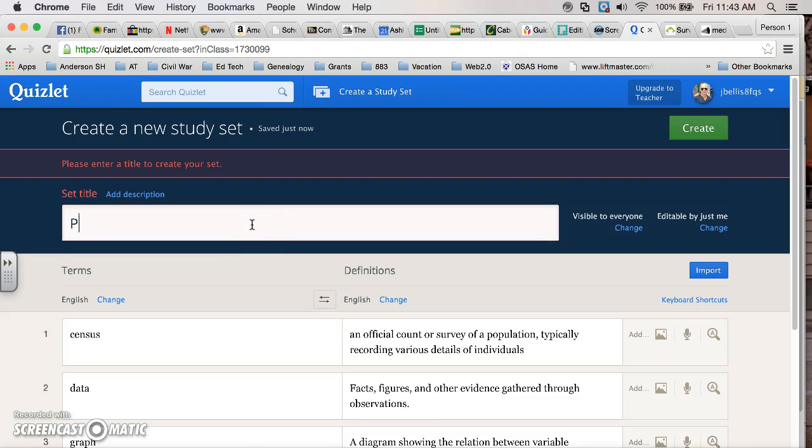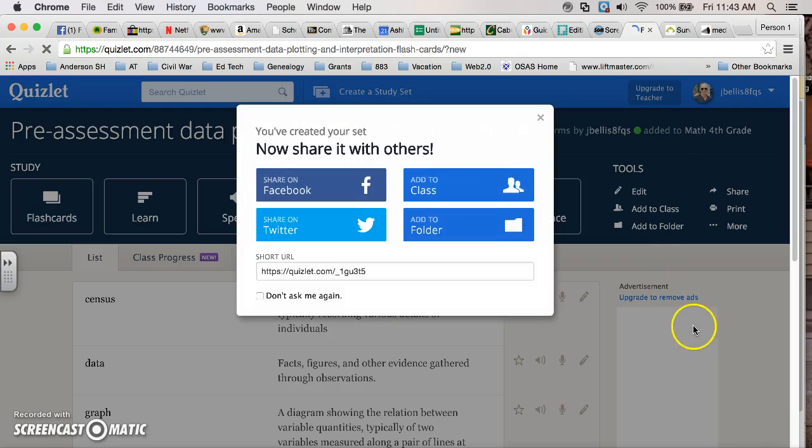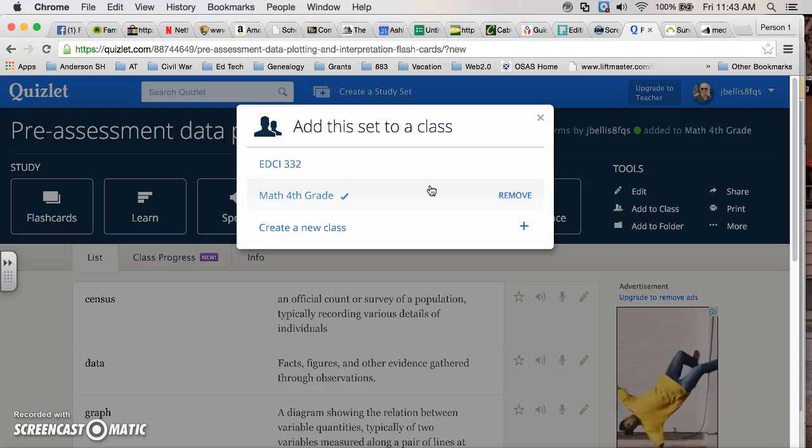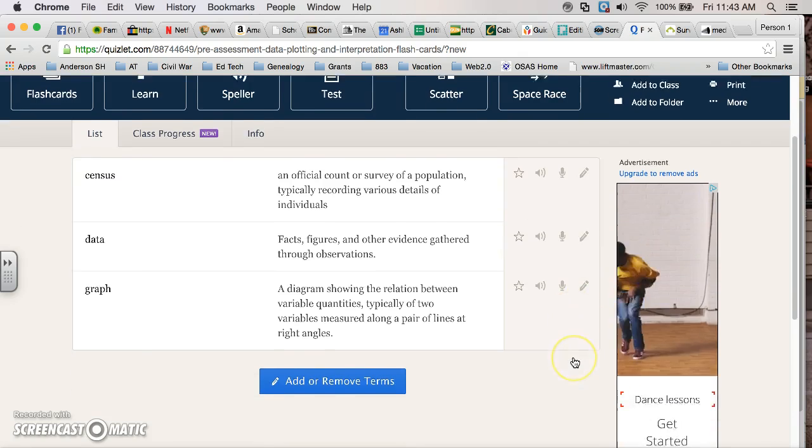So I'll do pre-assessment, data plotting and interpretation. So hit create there. I'm not going to share it with anybody except my class. Okay, so that's there. I kill it.